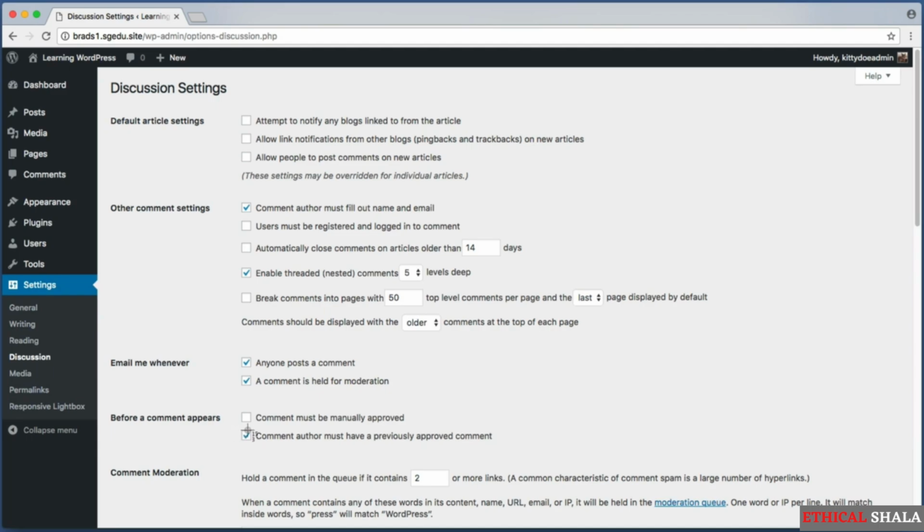By default, only this second one is checked. It reads, comment author must have a previously approved comment. This is the default option that WordPress gives us, and I think it's a great option. So 9 times out of 10, I just roll with this setting. Basically, once we as the administrator approve a comment from someone, then anytime that person wants to leave another comment on our website using the same email address that we already approved, they are free to do so. We don't have to approve any of their comments in the future.